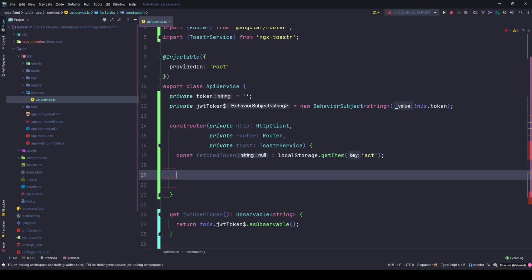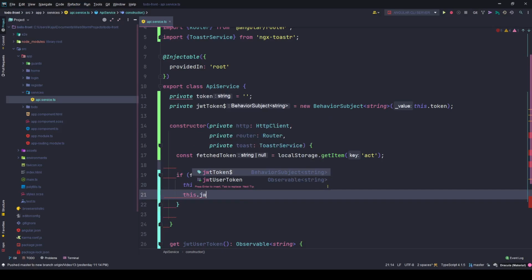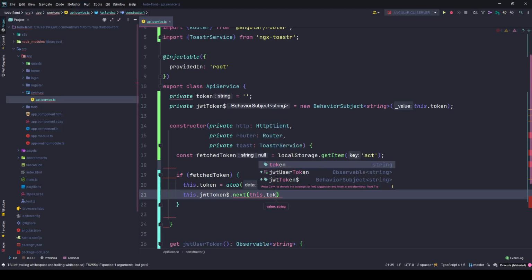And if I get the token, if there is a fetched token, what I want to do is set this.token equal to A2B. It's a function of actually decrypting the token. So I will save the token in an encrypted format to the local storage so that nobody can read it or use it directly. And also I'll say this.jwtToken will be this.token always.